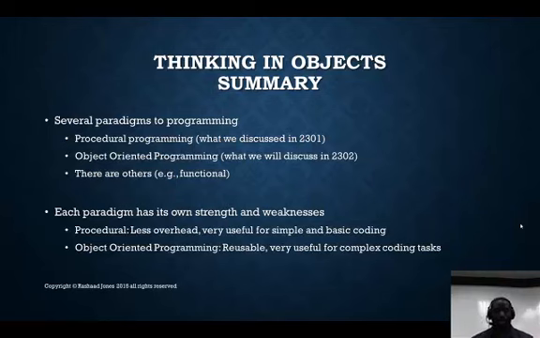Now, each paradigm has its own strengths and weaknesses. With procedural, there's less overhead in most cases, and it's very useful for simple and basic coding, whereas object-oriented programming is more reusable and I find it very useful for complex coding tasks. So that will complete the discussion on thinking in objects.